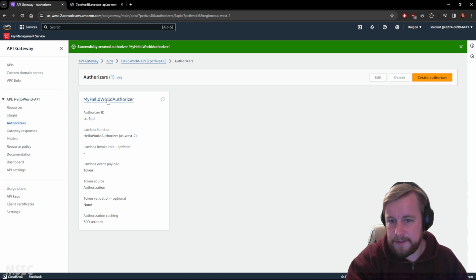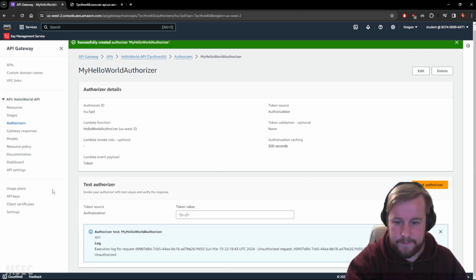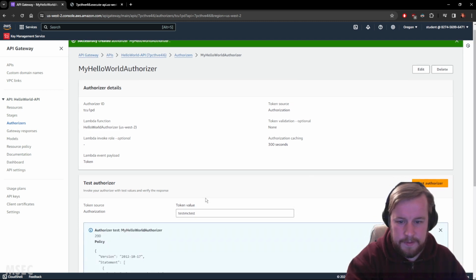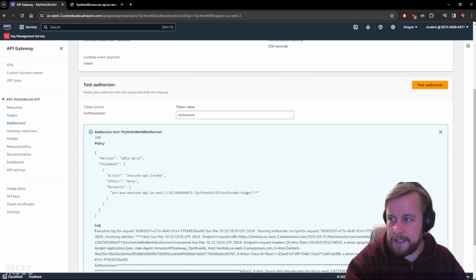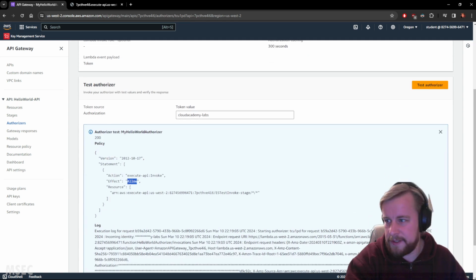Right, then we click on the new authorizer. Click on test authorizer. So 401. So we just test emctest. That went 200 denied. And then if we put in Cloud Academy Lab, 200 allow. Okay, so it's working.